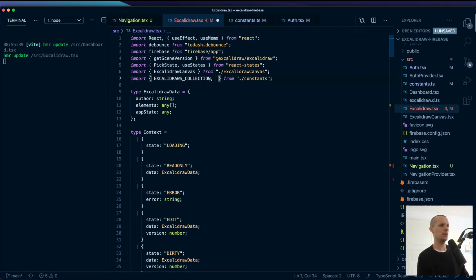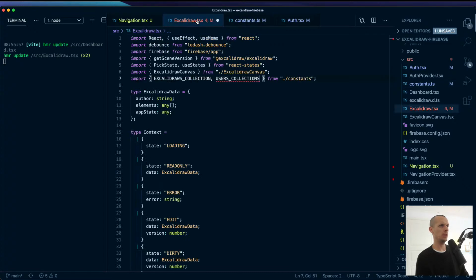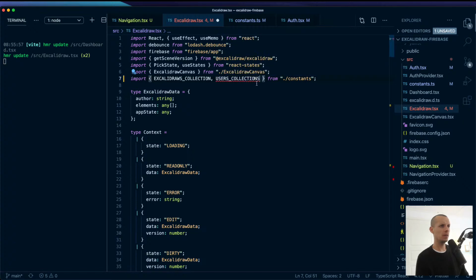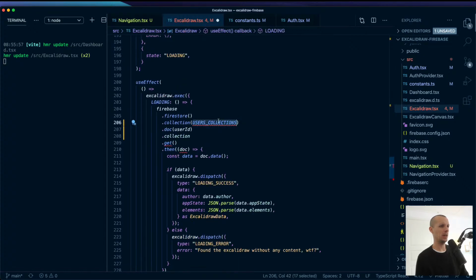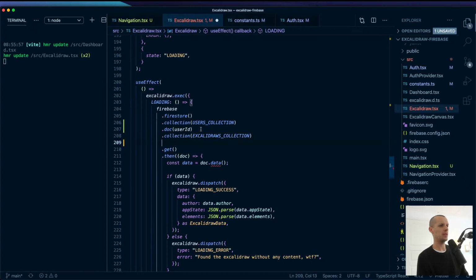Sometimes VS Code is not keeping up, or did I? Yeah, I find that really weird. Or did I type it wrong? Oh, my bad. Okay, so we have the collection and the user ID, and then we have the actual Excalidraw collection, Excalidraw's collection, where we have the actual ID.